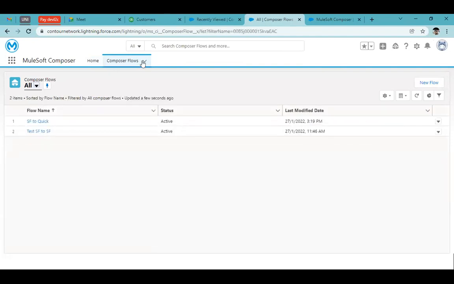Okay, so let's just quickly create two flows. The first one, we'll try to see how we can connect two Salesforce instances. And the second time, we will see how we can connect to QuickBooks and how a customer can be created whenever a contact record is being created inside Salesforce.